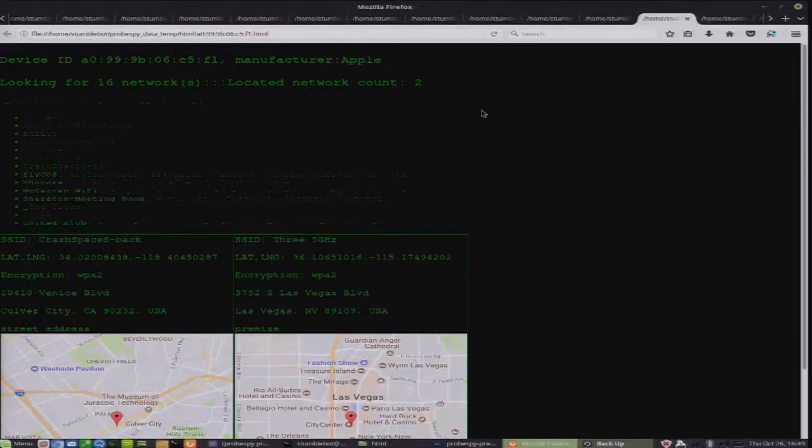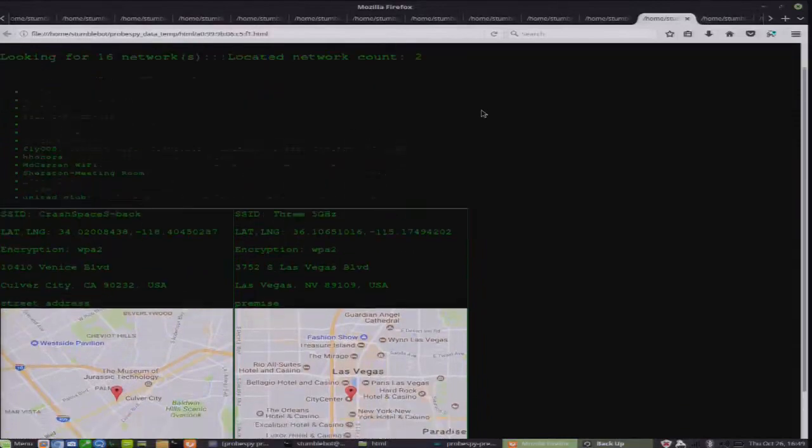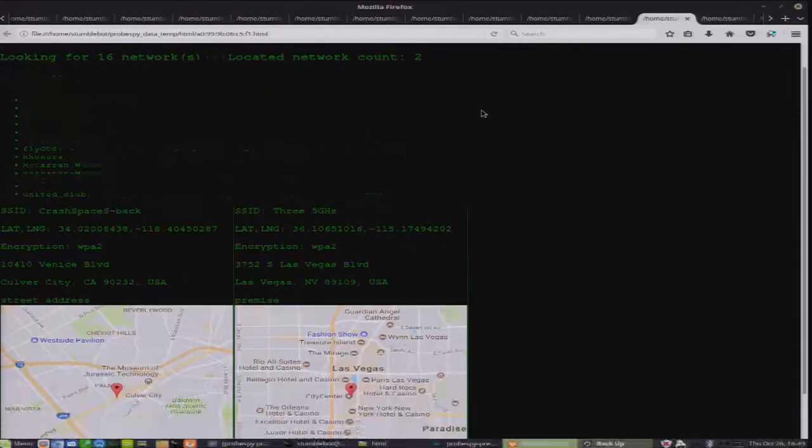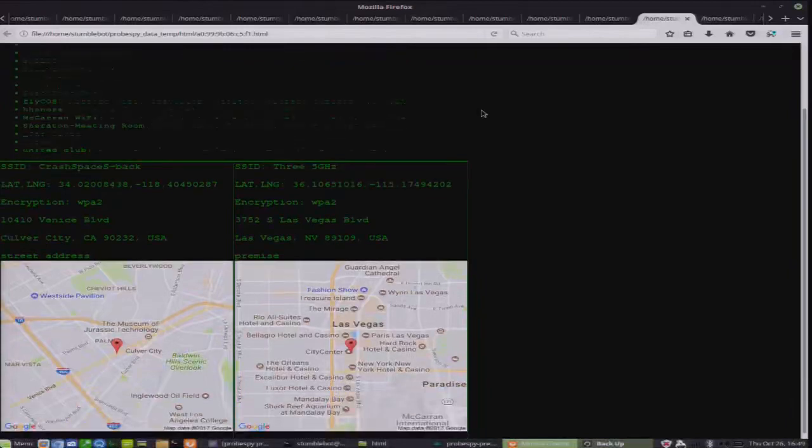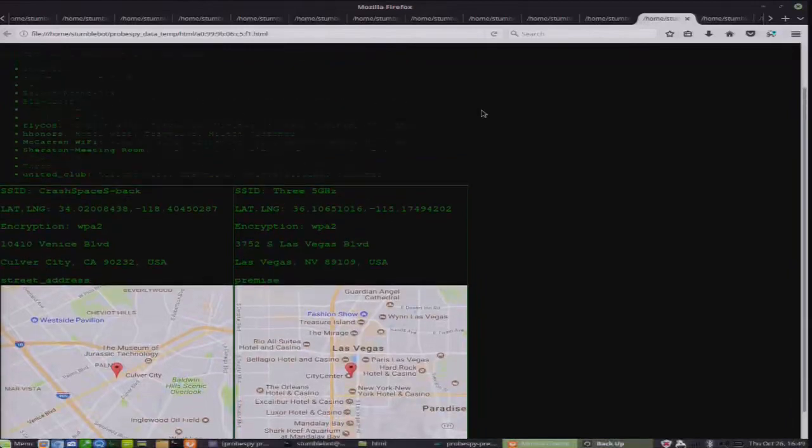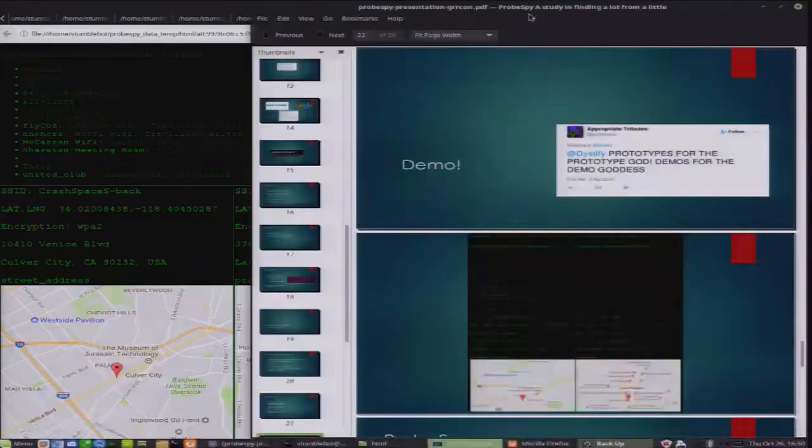Here's another one. An Apple device that was attempting to locate 16 different networks. We found 2 of them. From the behavioral profile information, we do have Fly COS, which indicated that they visited Colorado Springs, H Honors indicating that they're a Hilton customer, Sheraton as well, United indicating that they're a United customer potentially, and McCarran Wi-Fi. Can you guess that I collected this from DEF CON? Because I did. Anyways, so this is just kind of another demonstration.